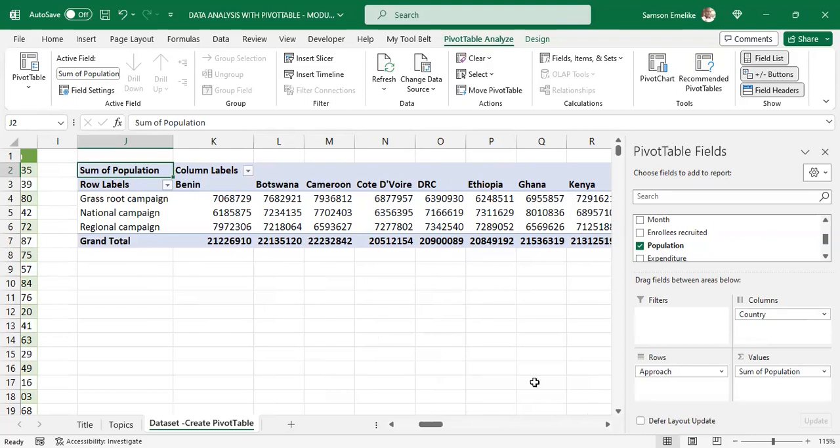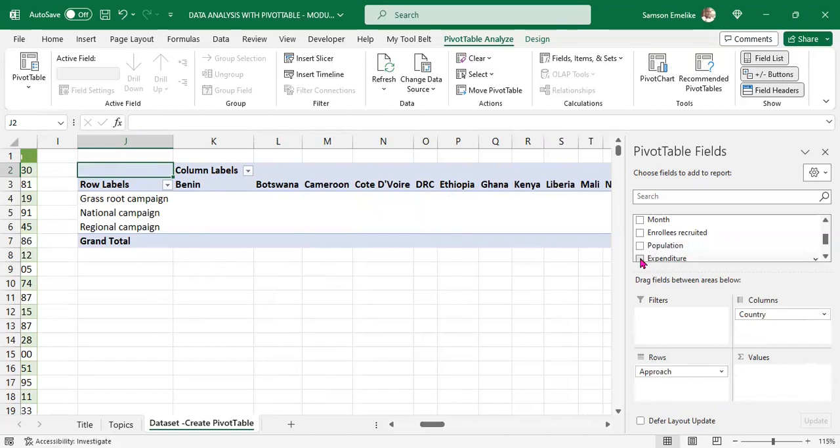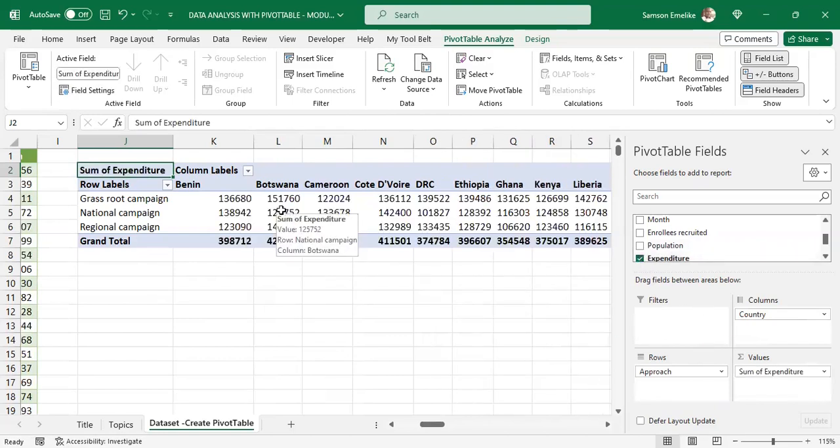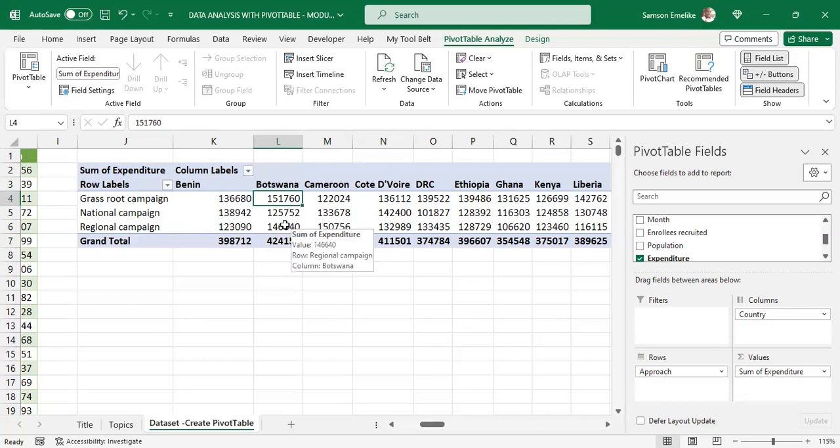So depending on what you are looking at, I can also remove this population, uncheck it, and then check my expenditure. Now, this is in USD. This was the amount spent, the expenditure spent for each of these campaigns. For Botswana, for instance, it spent approximately $151,000 for grassroots, $125,752 for the national campaign, and $146,640 for the regional. And this is the total value it spent, or total expenditure for this country.